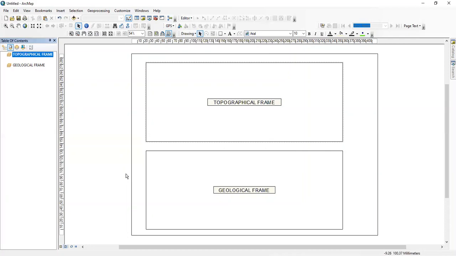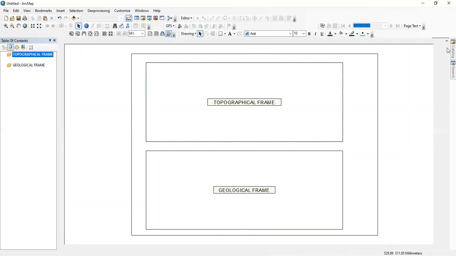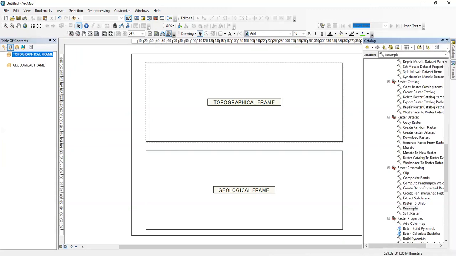When you need to add data to the geological frame, you should select the geological frame. And when you need to add data to the topographical frame, you should select the topographical frame only. So let's try to add data.